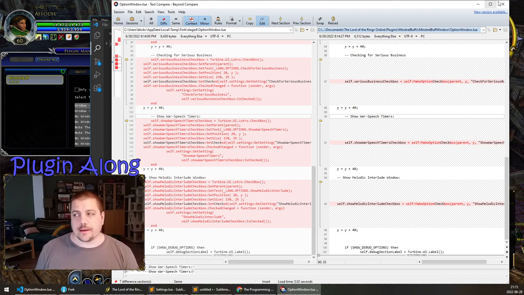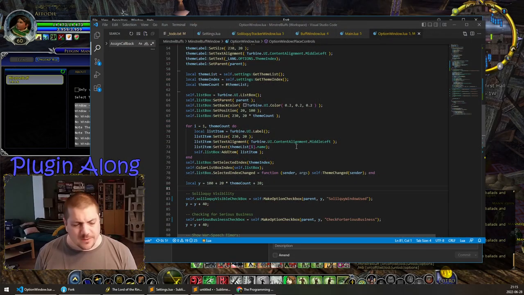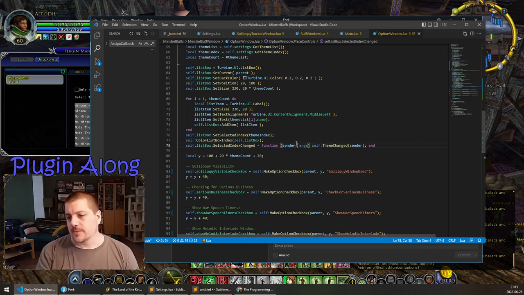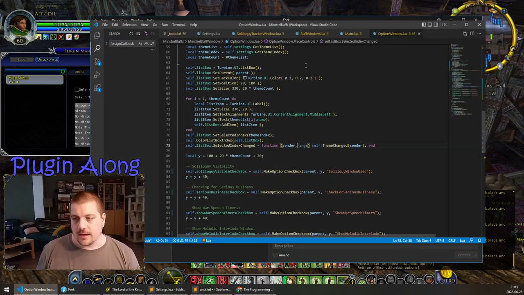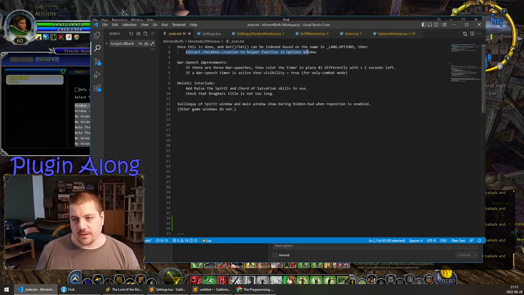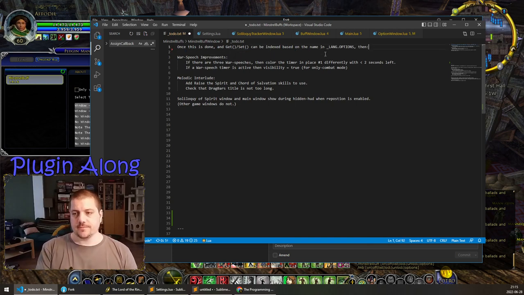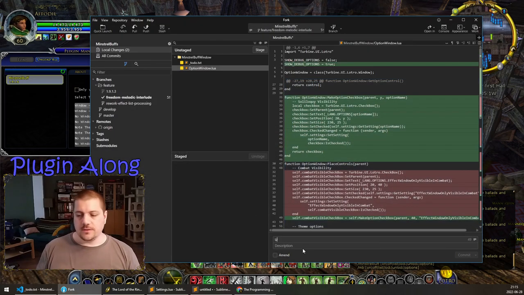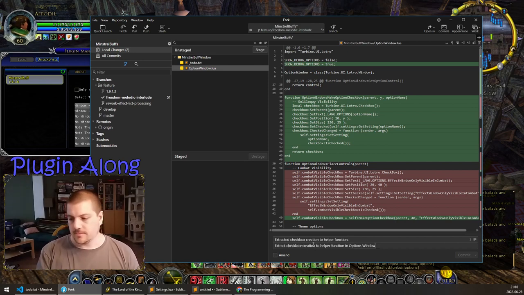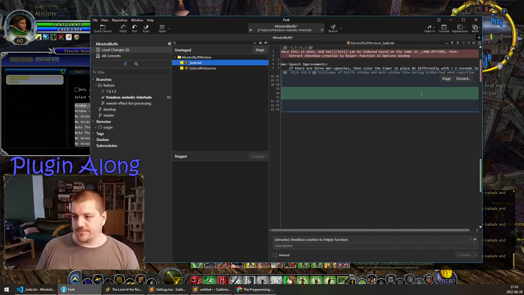Okay, so that let us double check what we were seeing. We found a bug, well, a potential bug. Excellent. And so in our source control repository, we can go ahead and mark this to-do item. So all right, so used extracted checkbox creation to helper function. Excellent. Now what does that look like? We have the to-do file. We did it. Awesome. All right, we can discard that.